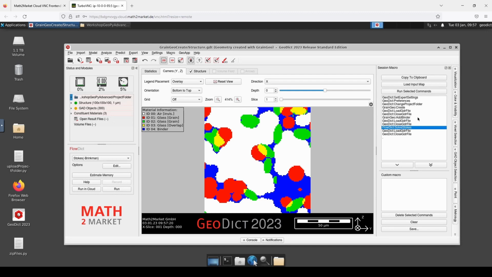Now we want to create a macro from these three steps. So we select GrainGeo create first, then we hold Control and select add binder and solve Stokes as well. All the other commands here are not important. For example, load GDR file is opening of the result viewer, and the close all GDR files is the closing of the result viewer. So we only take these three commands, select them by holding Control and clicking, and as of GeoDict 2023, then we click the downward arrow button in order to add selected commands to file.